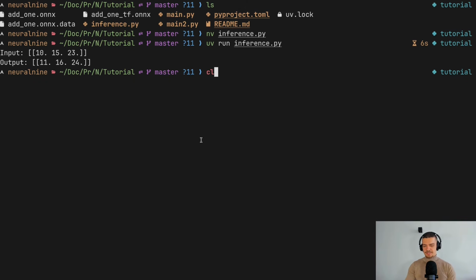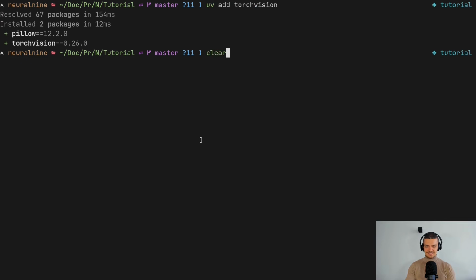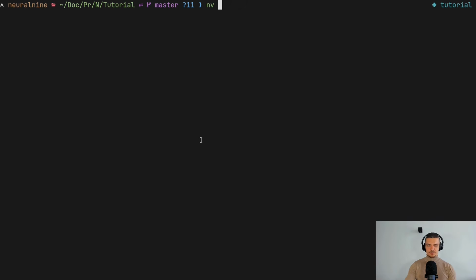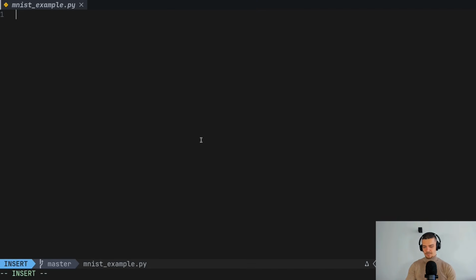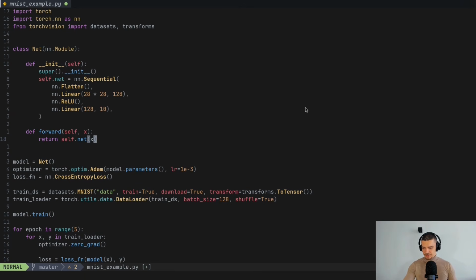Now, I want to show you that this also works with a proper example. For this, we're going to add another package called torchvision, just so we can get the MNIST dataset. And I'm also not going to write the whole code here from scratch because I don't want to make this a PyTorch tutorial. But let's say this is going to be mnist_example.py, and I'm going to copy paste my prepared code here. All of this is super basic. If you know any PyTorch, there's nothing special here. We just have a basic PyTorch module.